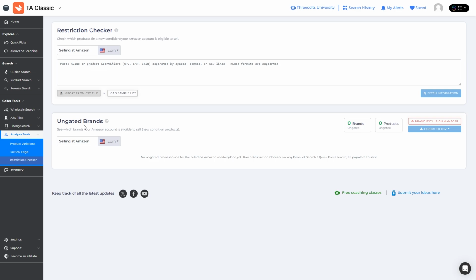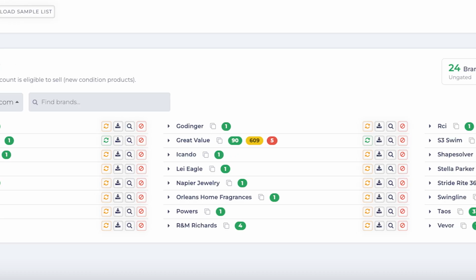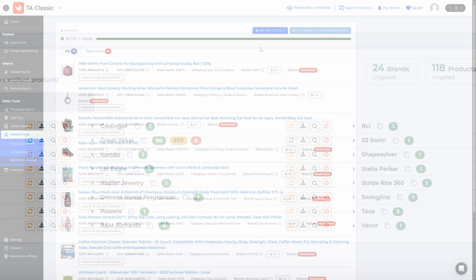The ungated brand section down here populates automatically with any searches performed in Tactical Arbitrage. Product search, quick picks, restriction checker, and more. Now, brands with any ungated ASINs show up here. You can always expand the brand to see the ASINs.